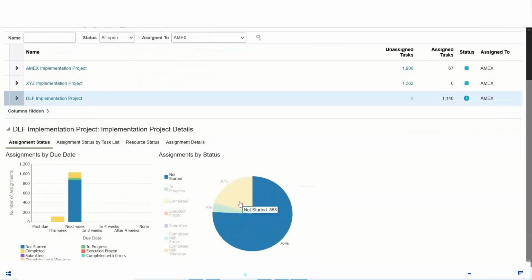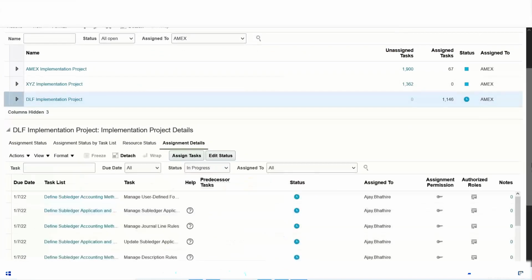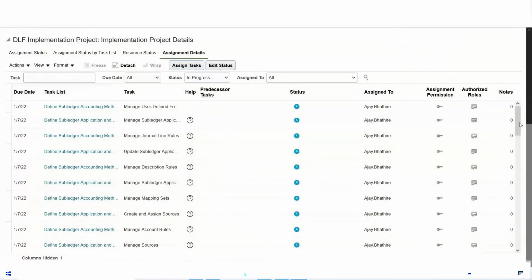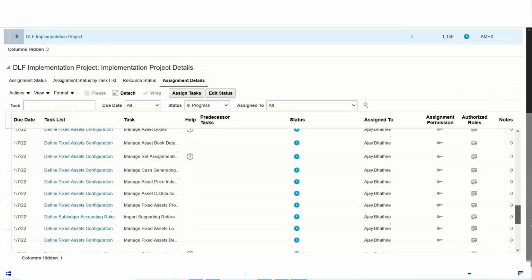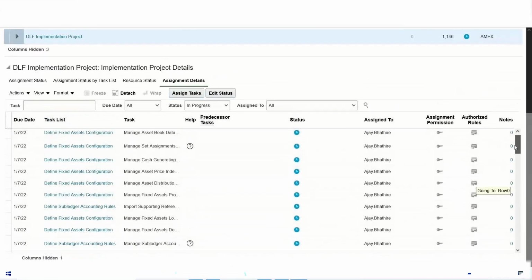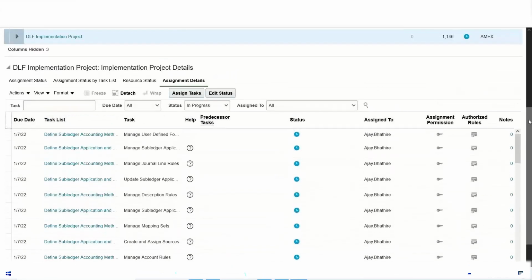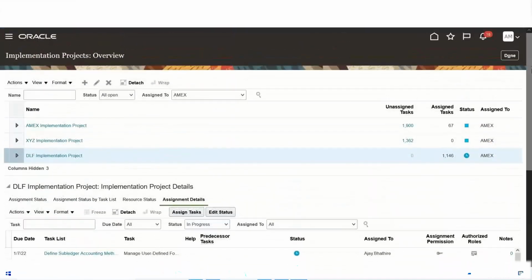So 20% of setups are complete. What are those? If you want to see, you can click on that. Or else 4% of setups are in progress. Click on that. It will show what those 4% of setups in progress are. You can see here. This is how you can check.